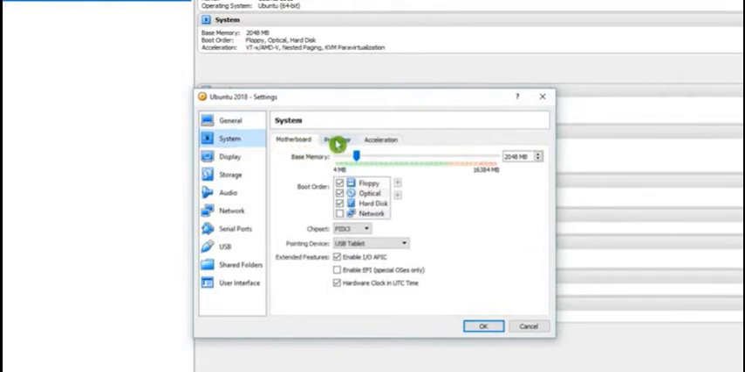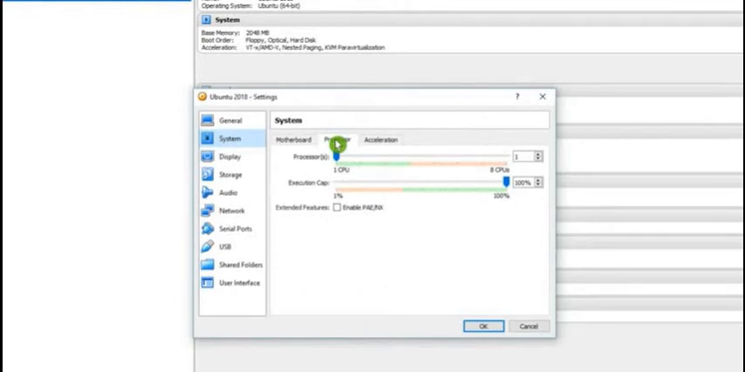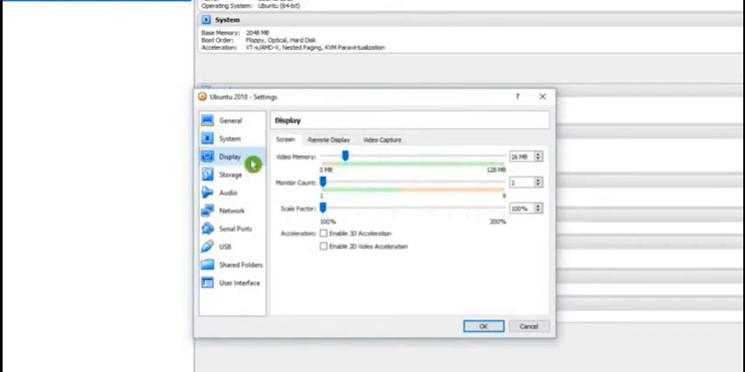Select the Processor tab. You may want to adjust the processor slider. Never go above half of your CPU count to avoid crashing your host system. With Ubuntu, 2 CPU should be fine. In Display, it's best to give your video memory as much as possible. So drag the slider all the way to the right.